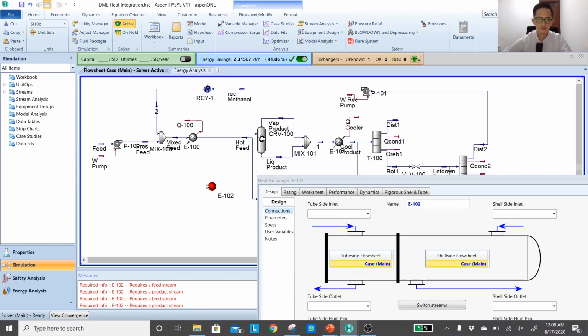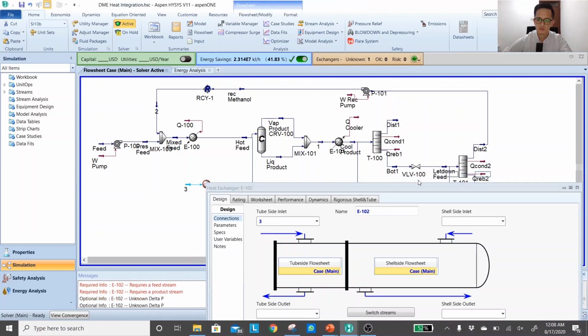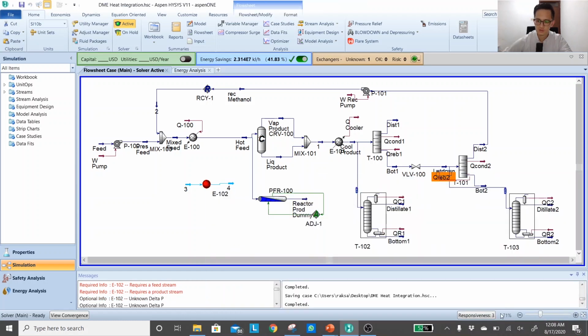So let me just use some technique to link the heat exchanger. Okay, wait for a minute. It's not really responsive, so I'm going to increase my responsiveness. Hopefully it will help with the speed of the simulation.